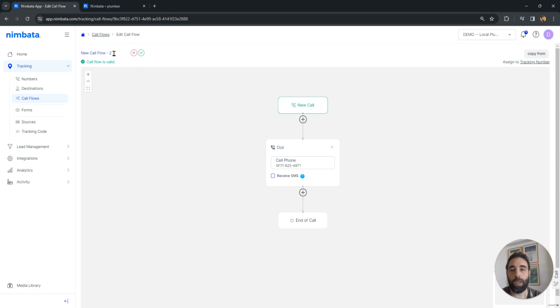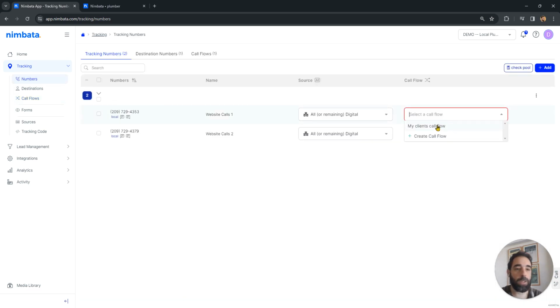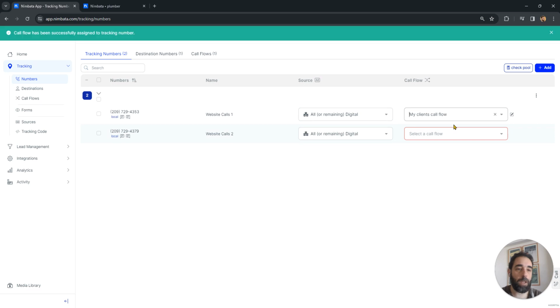And of course, you can rename this to, let's say, my client call flow, something that you can understand, and then edit this call flow accordingly. So in its simplest form, it would be just a forwarding to this number, and then you would go back to the numbers, select my client's call flow from the list, and you would be good to go.